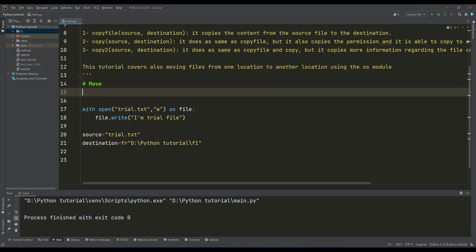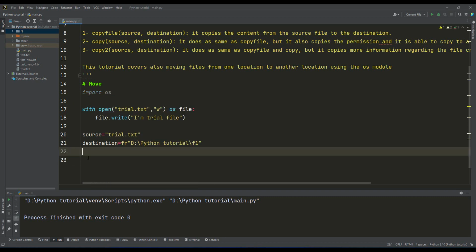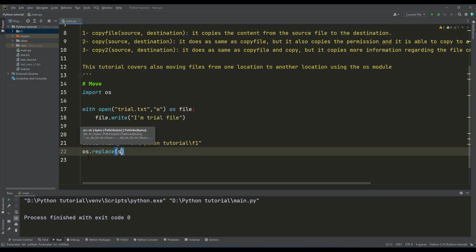Now we will also use the OS module. The shutil module is used to copy files or folders. Now we want to move a file from directory to directory. We use os.replace, and I will use os.replace with source and destination.